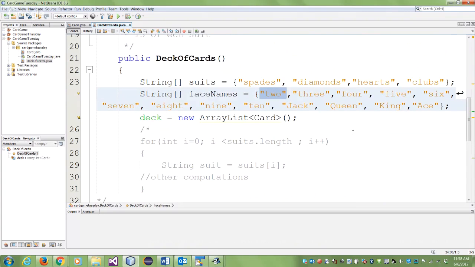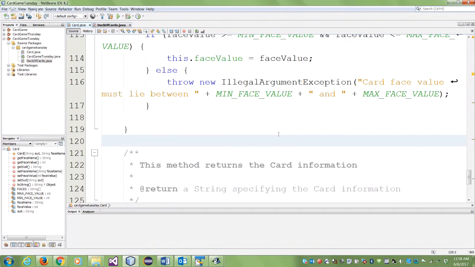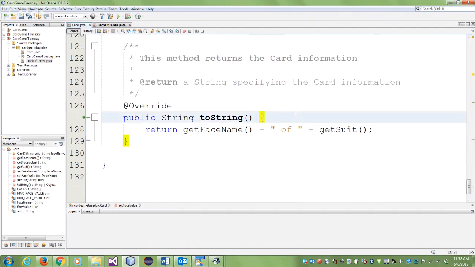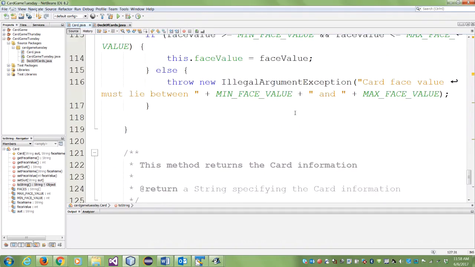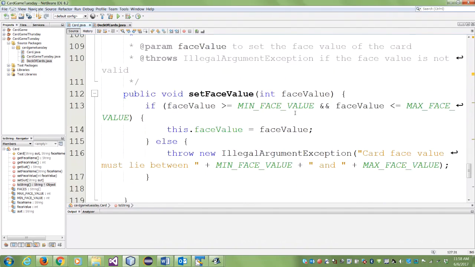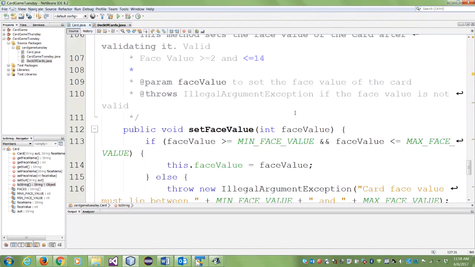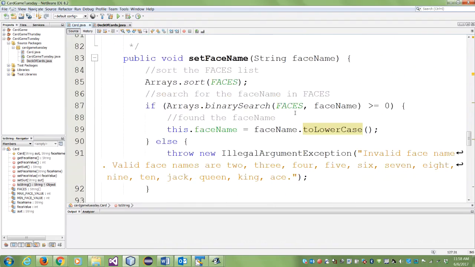2 is a string. Okay, let's go to card then. Something is wrong in my cards. My validation. It was working when we did it the other way, but something is wrong. What is it saying? Set face value. No, it's not the face value. Face name. Why isn't it doing it? I did a sort on it. It's coming here. Greater than or equal to 0. Sort it and do a binary search. It's throwing this exception. Why? Set face name is creating a problem.